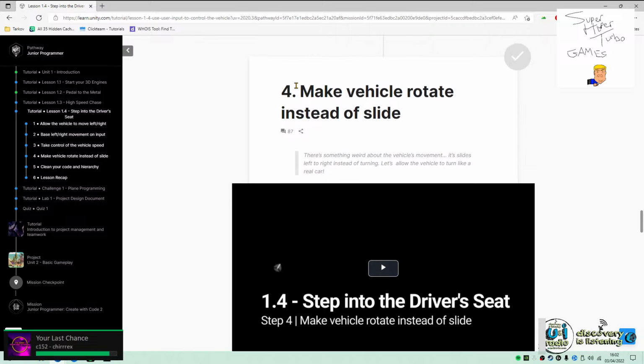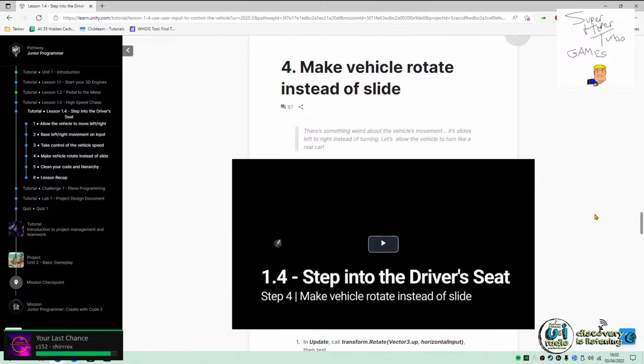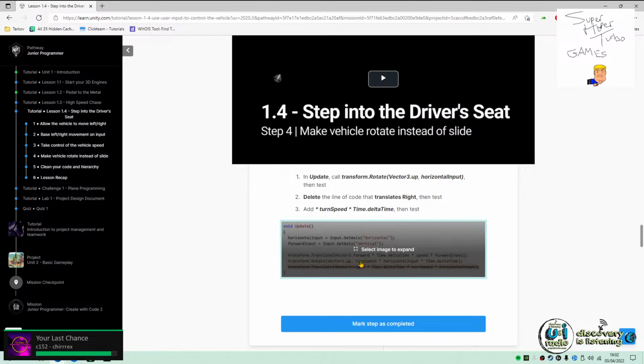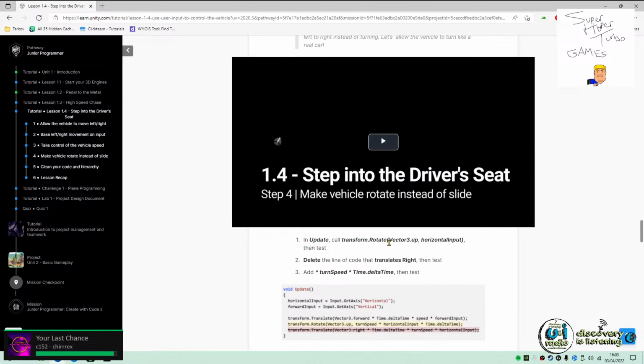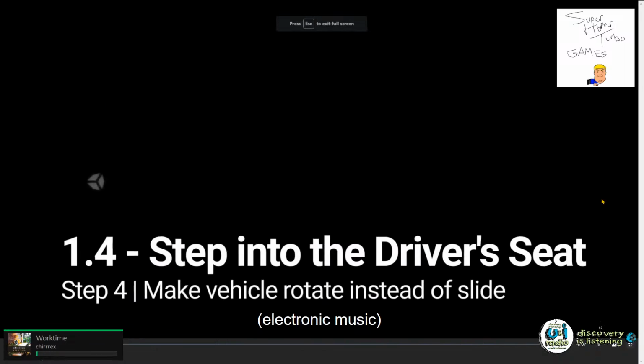Okay, so we're going to rotate the thing. Rotate instead of slide. We're putting in something new. We're using rotate instead of the vector, instead of the translate. That makes sense, actually, rotating it via degrees. Let's see where this takes us.